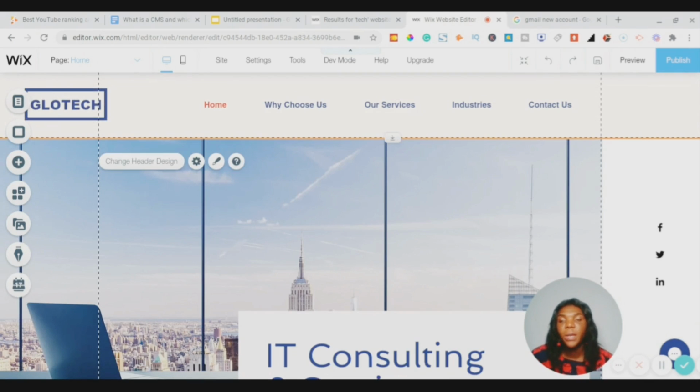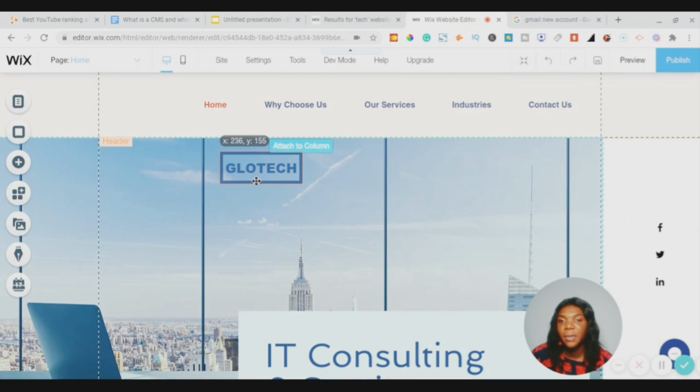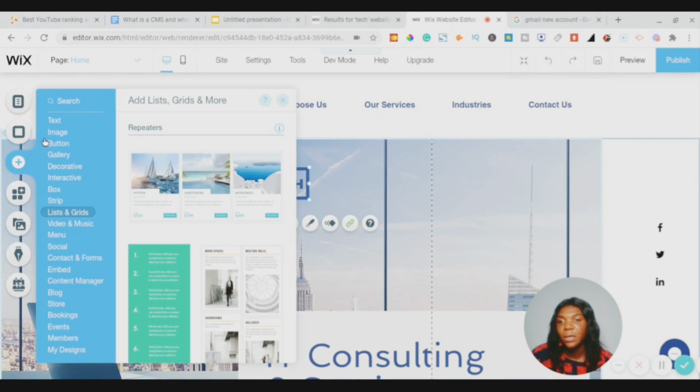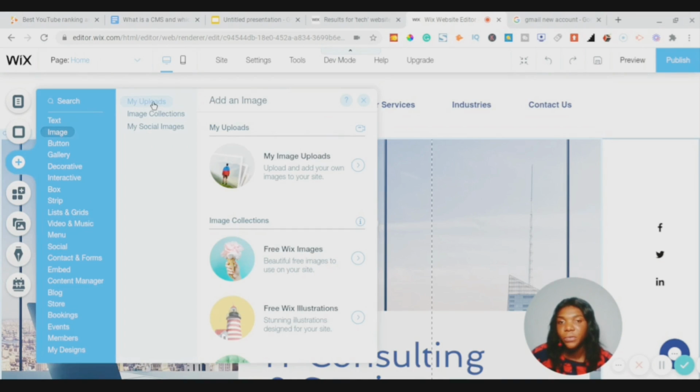But you might be wondering, what am I going to do if I have my own logo? How do I upload my logo to my website? I'll be showing you in a bit. So guys, let's say I have my own logo. I'm going to click and drag this particular element aside, and I'm going to click on the plus icon here, and I'll click on image, and I'm going to my upload. I've not yet uploaded any media here. I should have gone to the media, but I can still get what I want with this process.